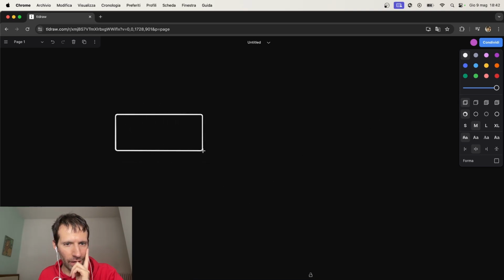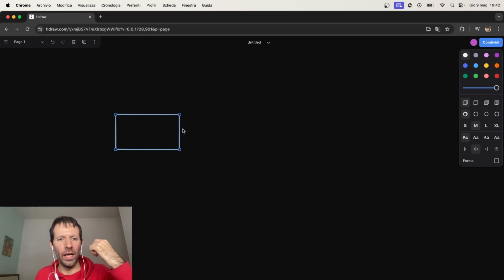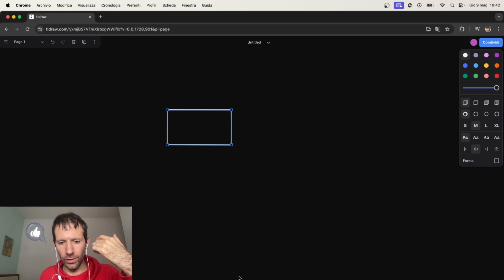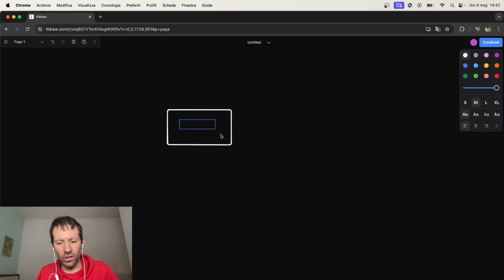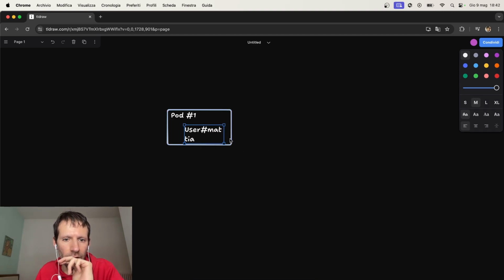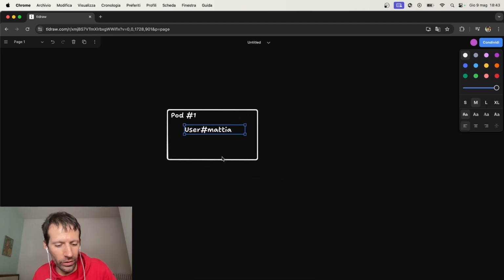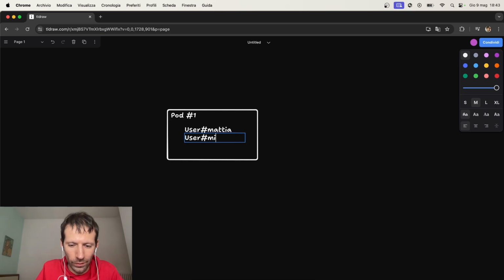Effect Cluster is a library that allows you to implement what's called entity and location sharding, which means that you can have one server running something, and that server is usually called a pod. So pod number 1, okay? And over the pod number 1, you can have entities such as, for example, user Mattia, that is being processed over this pod, and then we can have other users. Let's say, for example, that we have user Milad.